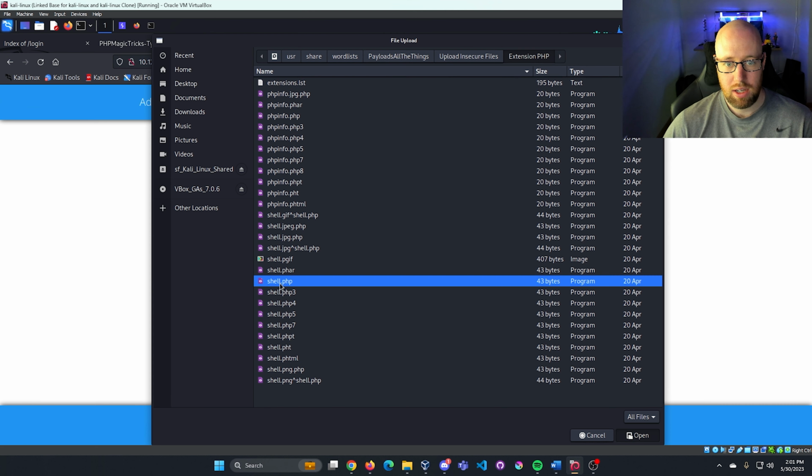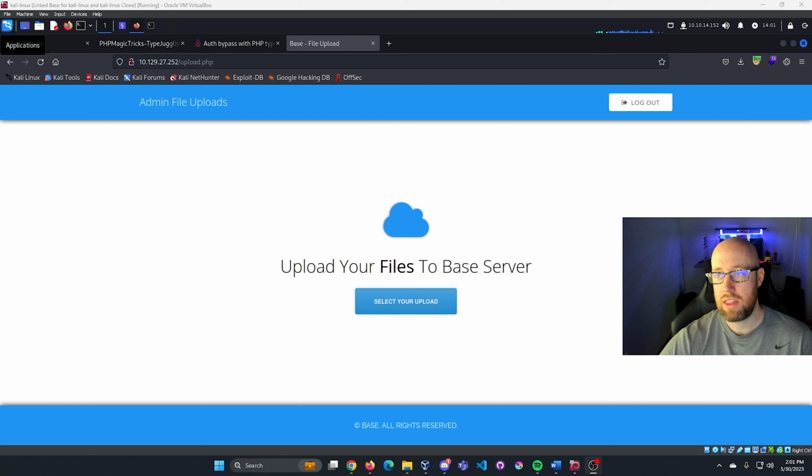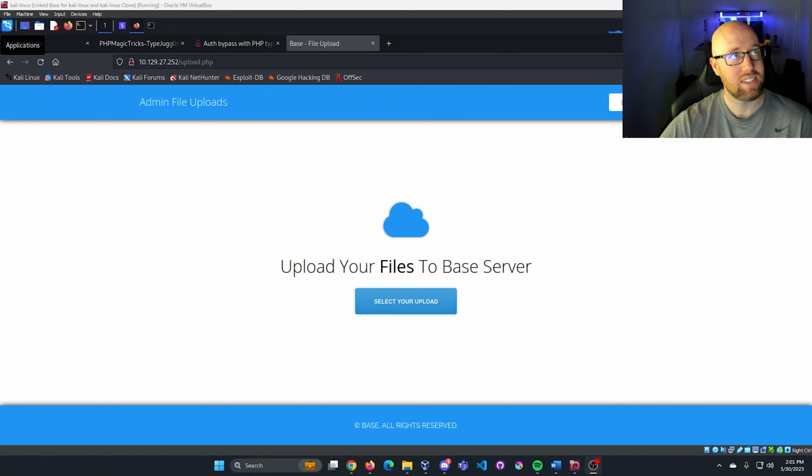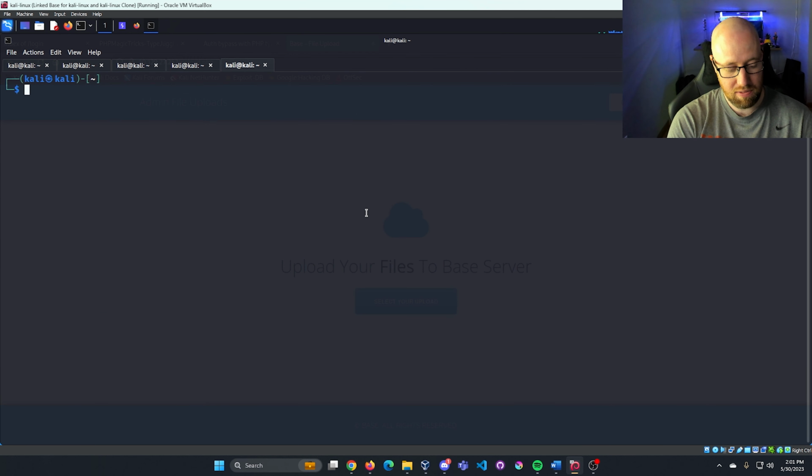PayloadsAllTheThings, scroll down, we are going to be looking for Upload Insecure Files, extension PHP, and our shell.php. And let me move my camera and you will see that your file has been uploaded successfully, which is good news for us. Why don't we go ahead and take a look and see what that file actually is.